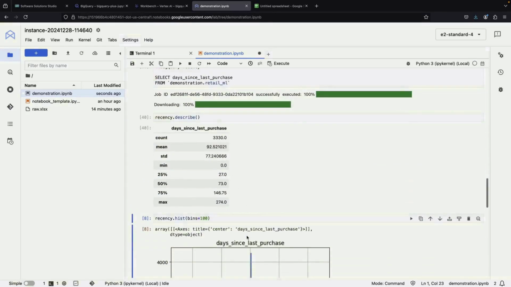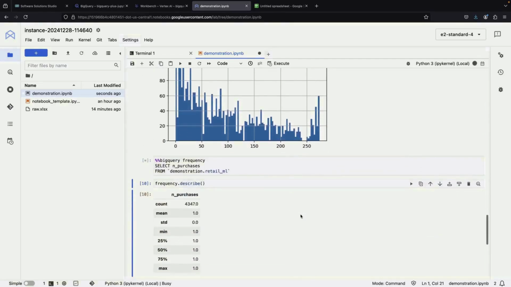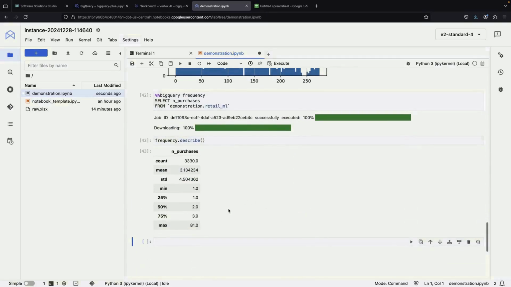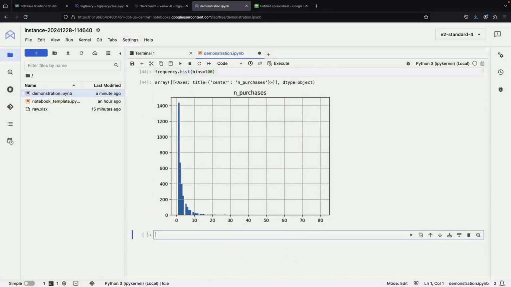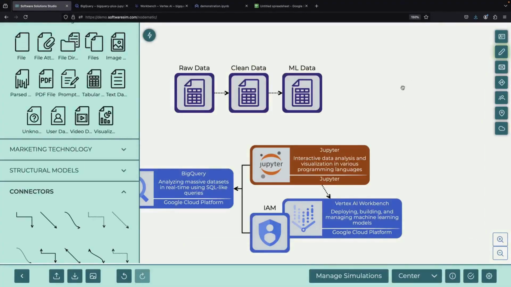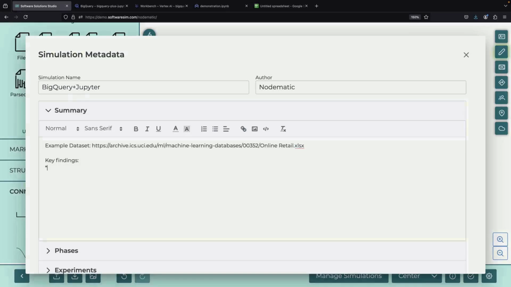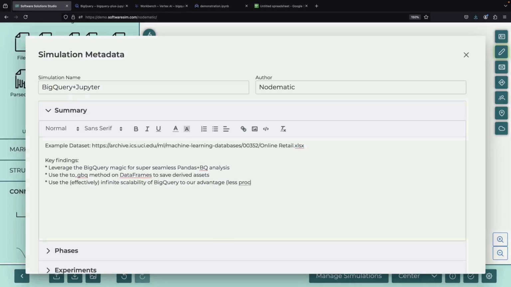When we analyze the results now, we see much more realistic patterns. The days since last purchase shows more natural variation, and the frequency analysis reveals much more interesting patterns in customer purchasing behavior. Let's look at some key principles we've learned. First, the BigQuery Magic command is essential for smoothly combining Pandas and BigQuery analysis. Next, when we need to save derived data back to BigQuery, we can use the to_gbq method on our data frames. Additionally, it's important to leverage BigQuery's massive scalability. This means doing less processing in Jupyter and focusing more on visualization there.